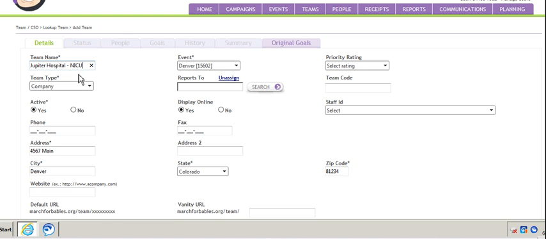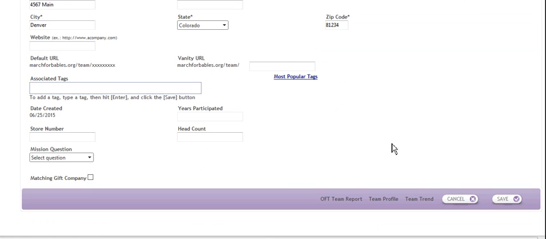Since I added this team, note that it's not just Jupiter Hospital, but there's also a NICU. So it's Jupiter Hospital NICU. I fill in all the other information about this particular team. So at this point, we've got a very specified name for Jupiter Hospital NICU. Now that we've entered all the required information for our Jupiter Hospital NICU, we're going to click Save.